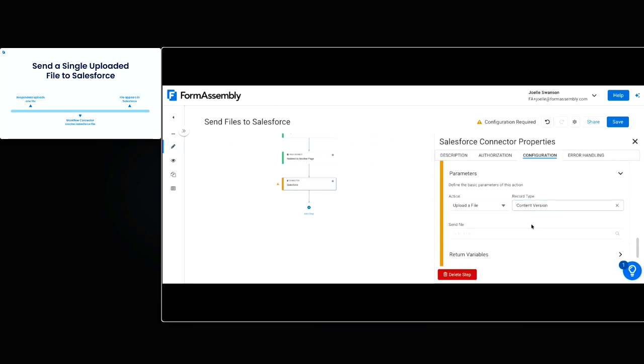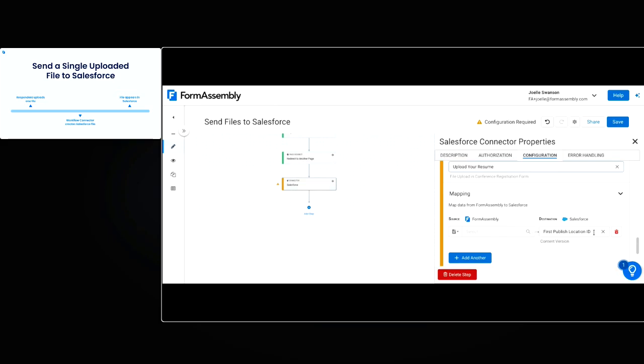So once I've selected that, I can then select which file upload from my form I want to send. So that's going to be that upload your resume file. And then the only required mapping from here is going to be that first published location ID. And this is what tells Salesforce exactly what this file should be related to and where it should be visible in Salesforce. And since I want it to be related to that contact record, I'll go ahead and map it to a variable and select that contact ID that I created in that first action.